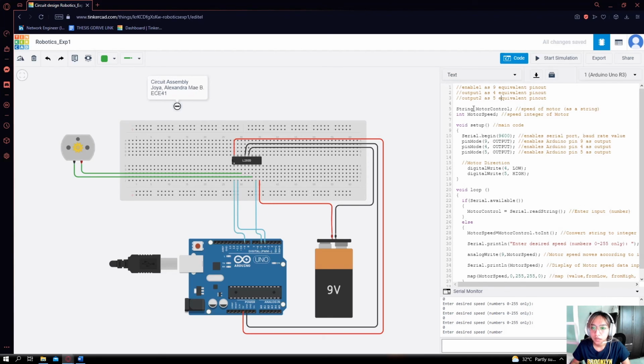So first, string motor control. This is the variable for us to control the motor and the speed of the motor as a string. Next, integer motor speed. This is the speed integer value of the motor. So this value is a number.